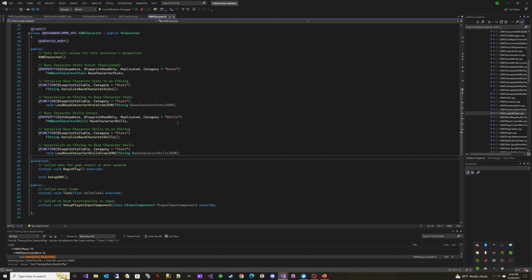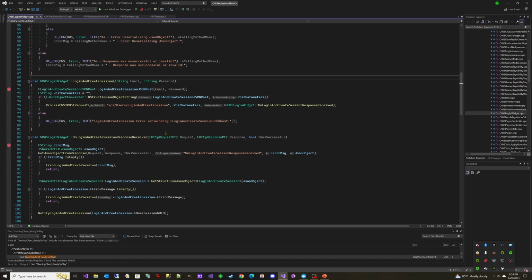Let's step through debugging the login and create session API. So in our OWS login widget, I've added a breakpoint by clicking here to the left in login and create session. And then I've also added another breakpoint in on login and create session response received. This is the asynchronous callback where it'll come back with the result. Now let's start up the project and give it a try.